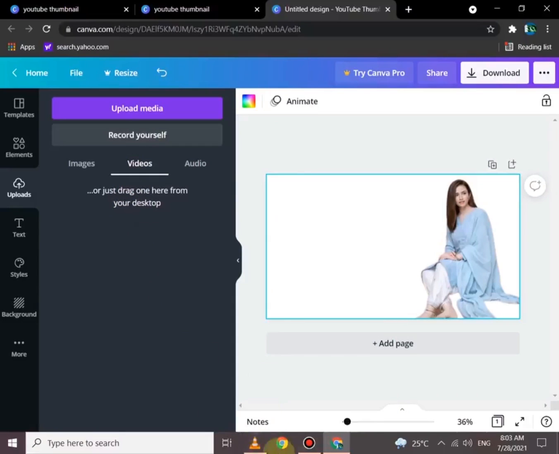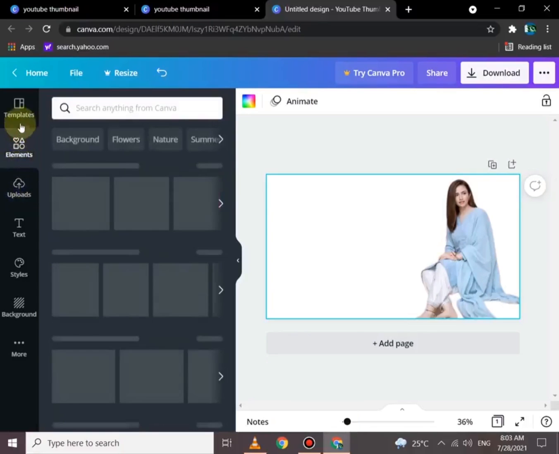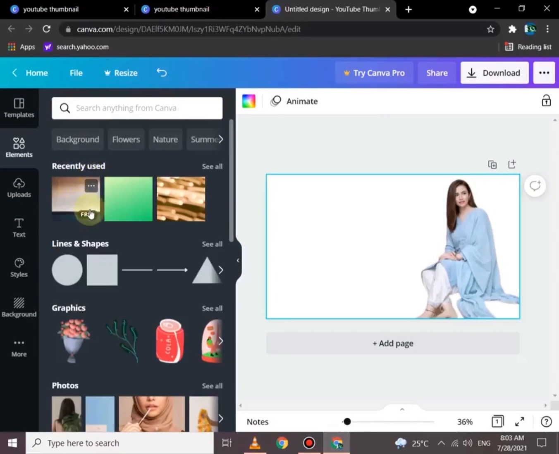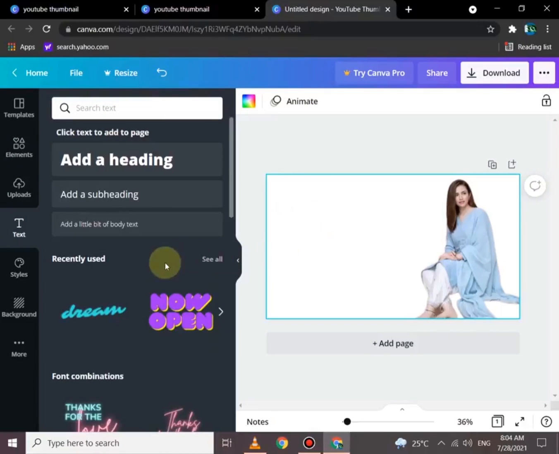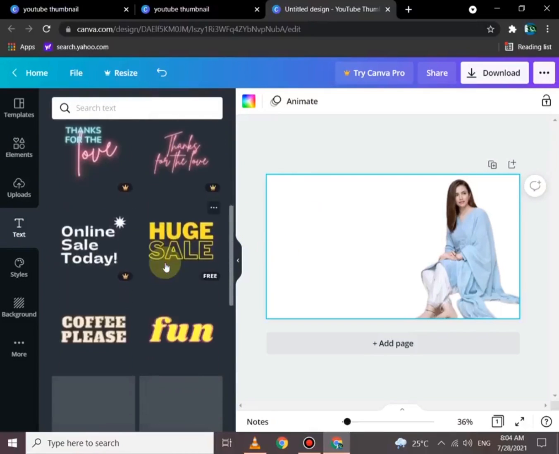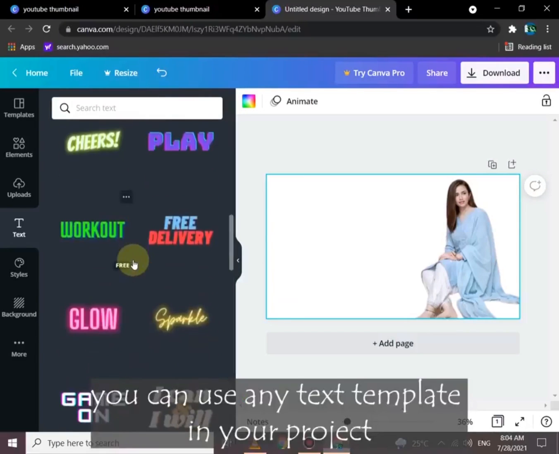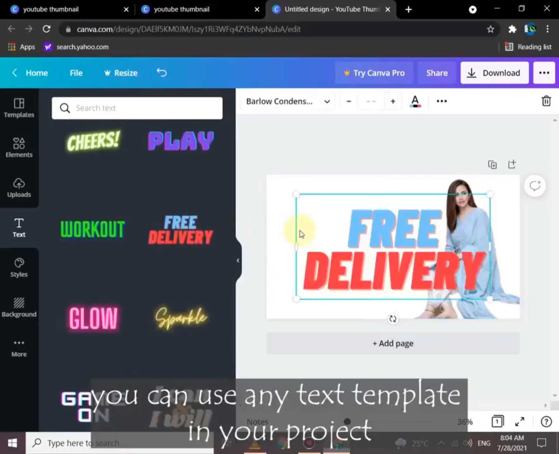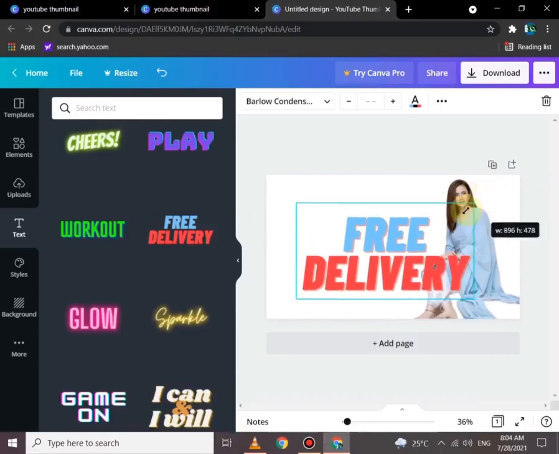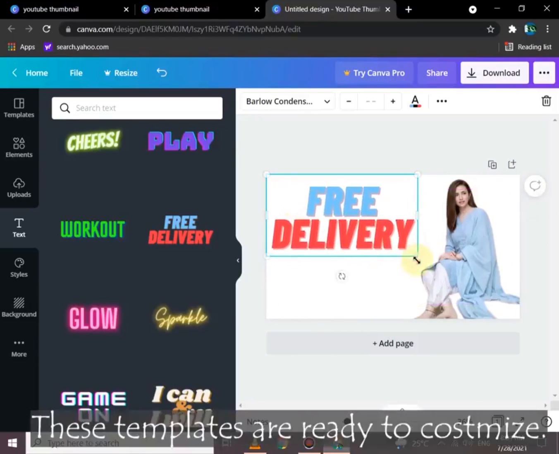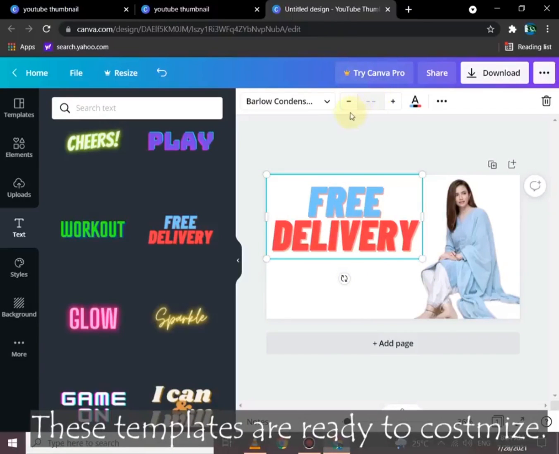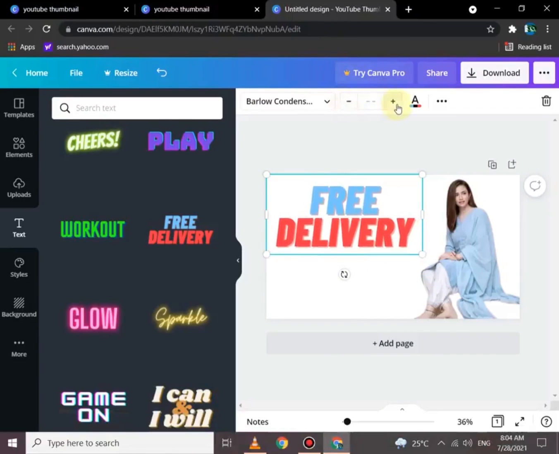You can see on the left side there are several options of videos, audios and images. There are more options of elements and templates. There is an option for adding text. You can use any text template in your project. For example, I chose the free delivery template, and I am trying to paste it on the side of this image. These templates are ready to customize. You can change the text. There is an editing option. You can change their color, fonts, size and text, etc.